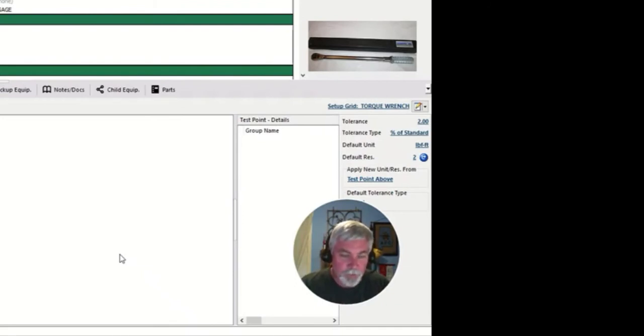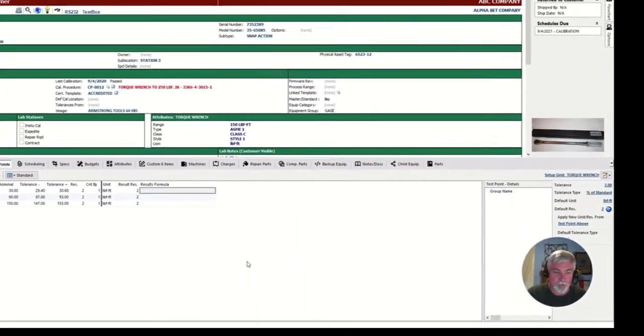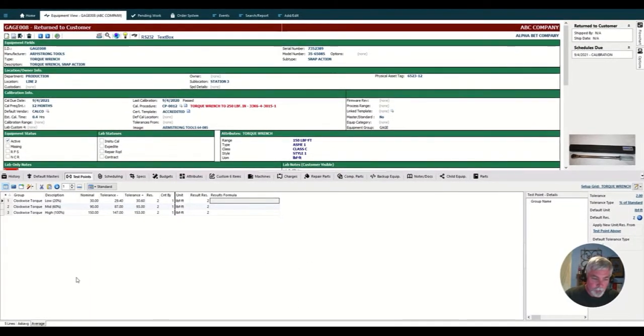Today I'm going to go through results formulas and how to calculate certain results based on other data that's been entered. This is something that we get asked about quite often, how to do average and standard deviation and stuff like that for test points. So I'm going to show you several different ways to do average, and then we'll cover some of the other calculations as well. The first way, the easiest, is to simply use the average button during a calibration.